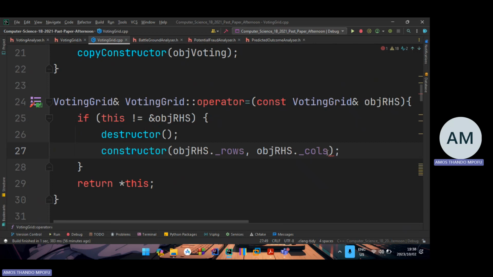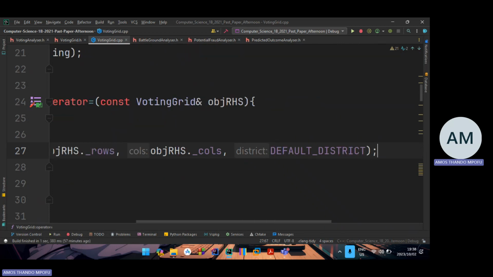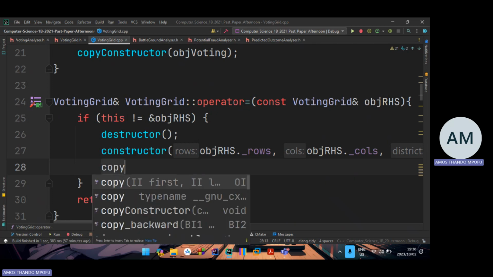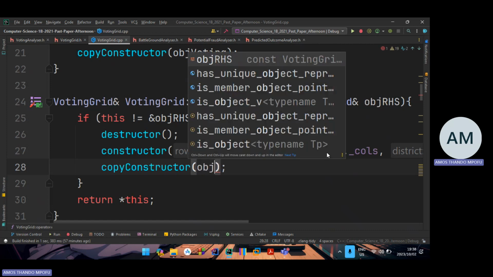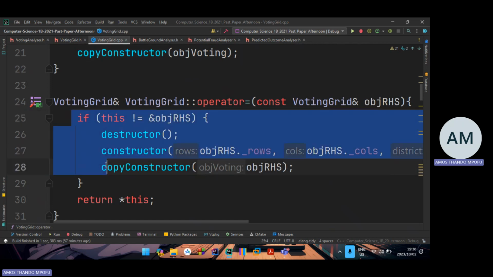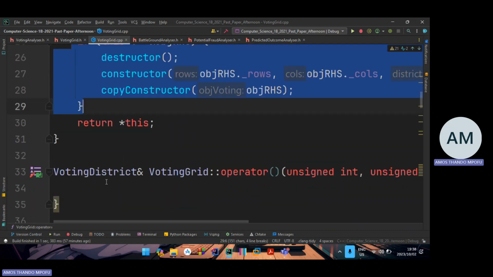Okay, the constructor takes in 3 parameters. It needs 3 things, right? So here I'll just use a constant that I created, default district. I'll just use that constant. And then once I'm done, now I can copy the data. Copy it from what object? obj right-hand side. And then done, I've taken a value from one object to another. And then that's all you have to do.